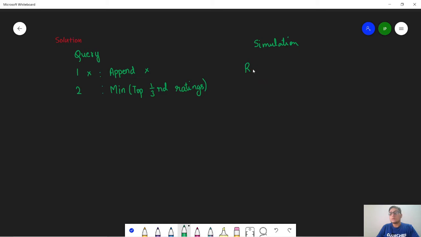So we can create two lists, ratings and display. Here ratings is basically the list that is all the ratings that are not displayed, and display is actually the top 1/3 ratings. Let us say that initially we had R1, R2, R3, R4 and R5, and in display we had R2 as the display rating, the top rating. So we can actually erase R2 from this list because it is not going to matter.